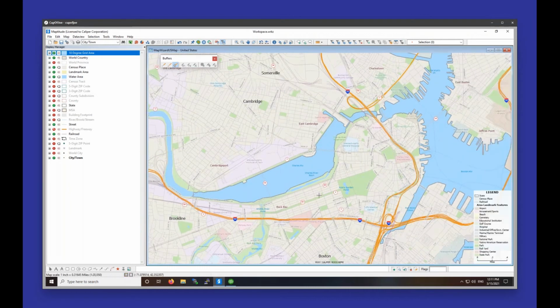I suppose we'll just do it around Back Bay. So I'll click once to start drawing. Click each time I want to add a corner. And then when you're ready to close your shape, double click. So we now see the shape highlighted in green here.